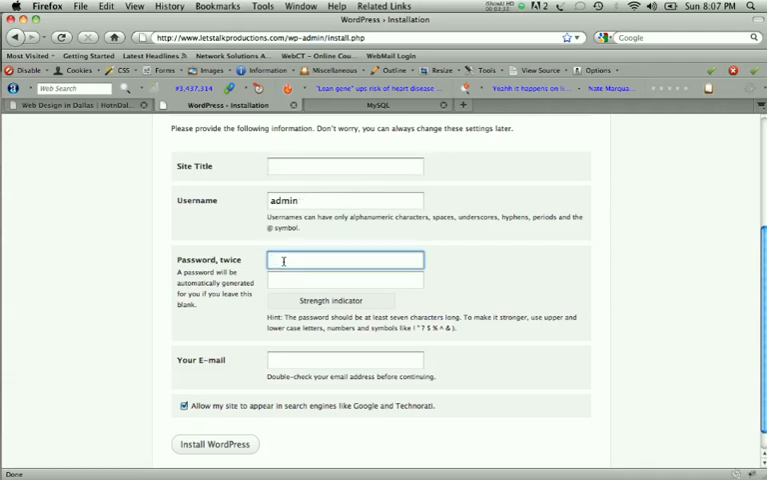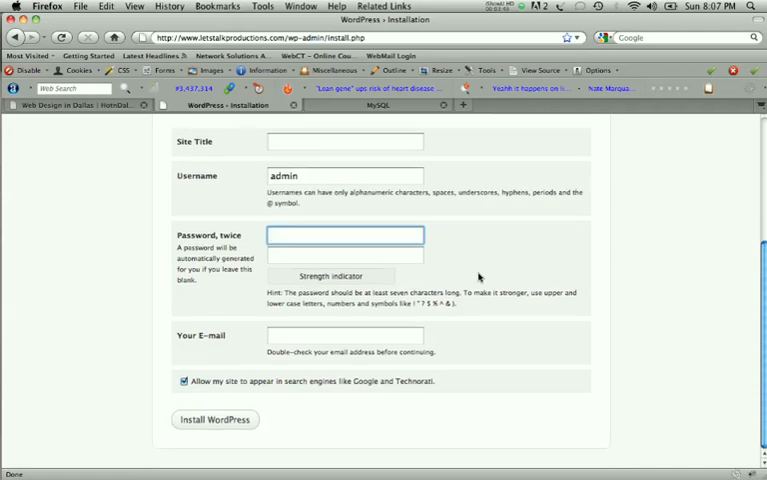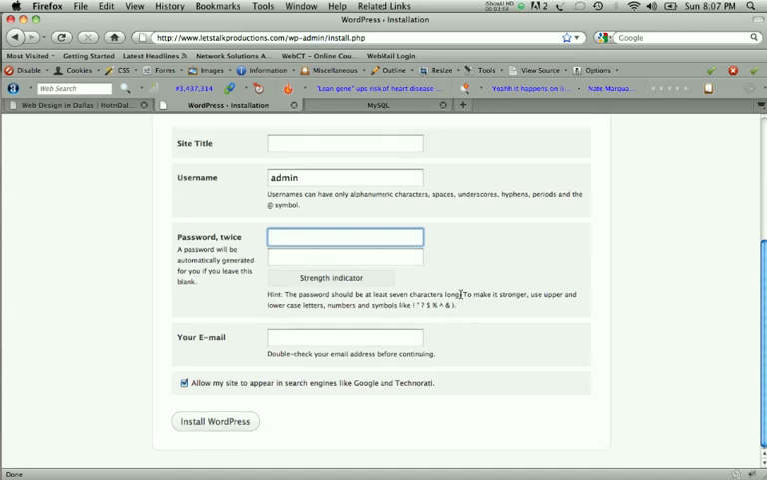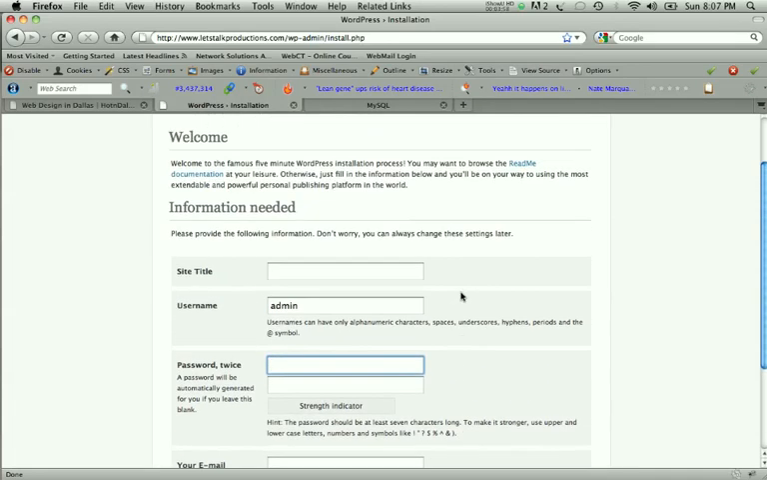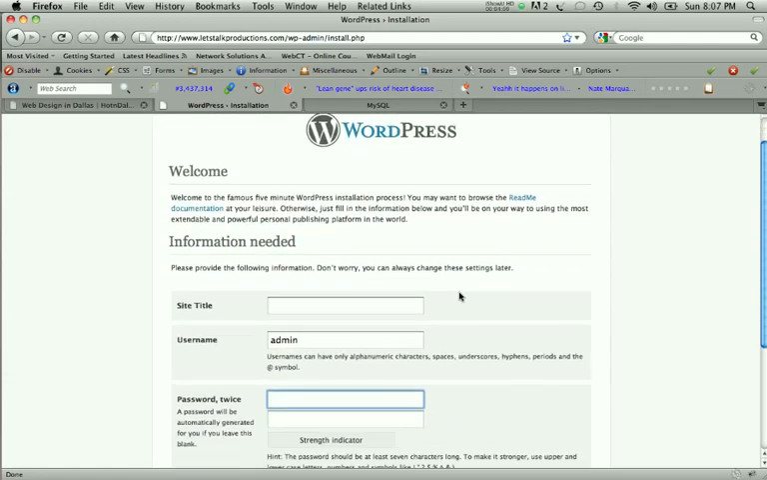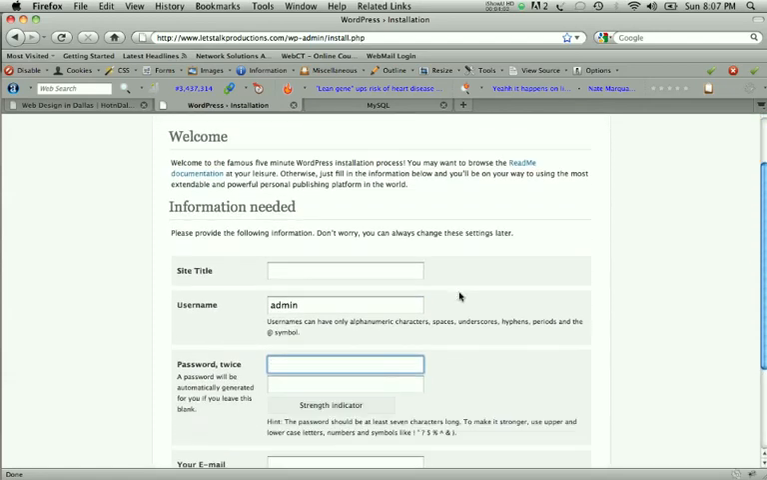Enter a password twice. This is going to be your master password to this blog or to this installation. And finally, enter your email address. I would use a Google or Yahoo or AOL email address, something like that. And just remember what that is. This is what you will need in case you forget your password or something to this particular installation.